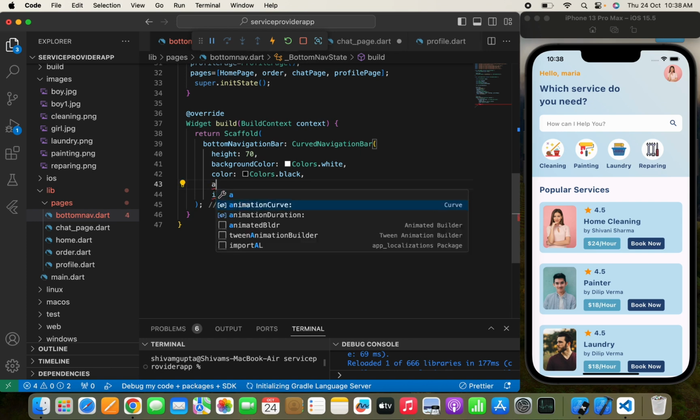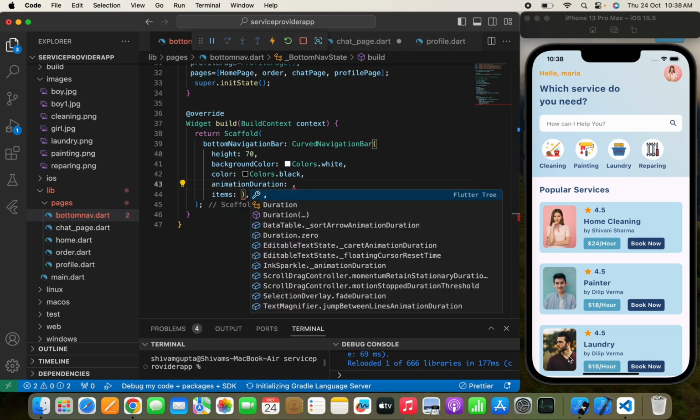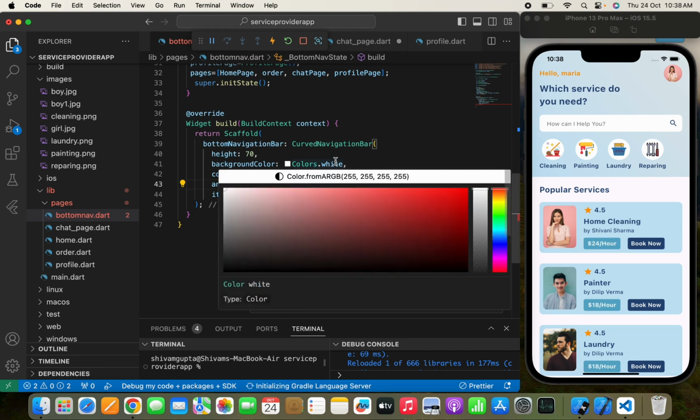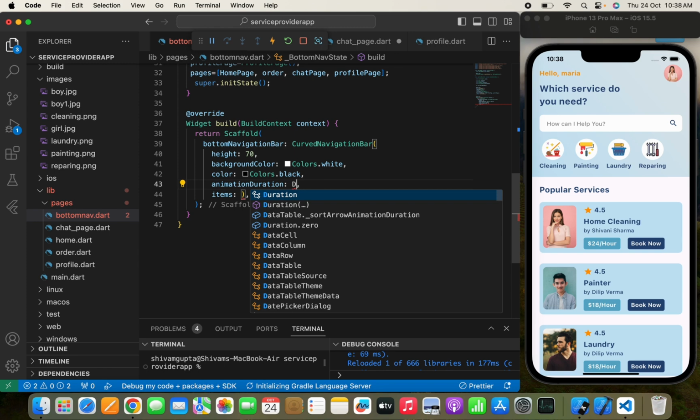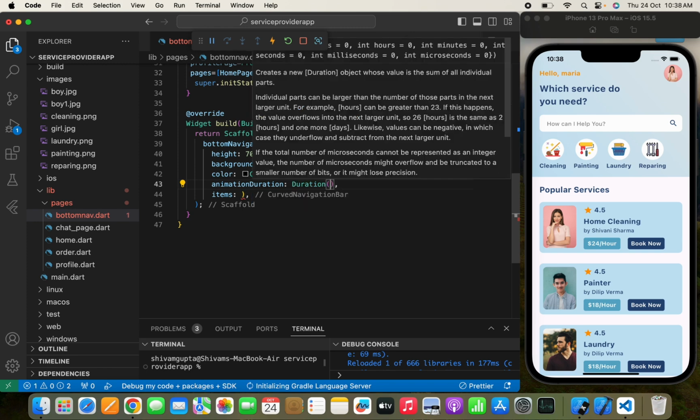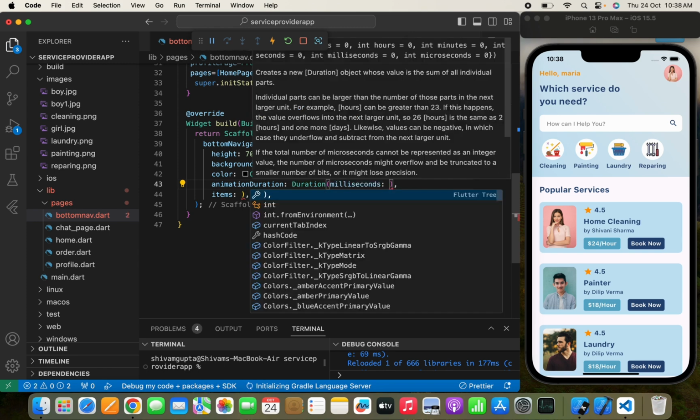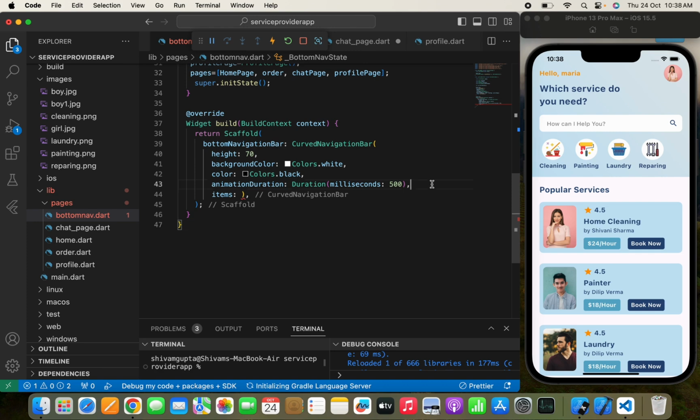Animation duration is something like, if you move from one icon to another, for example home to order icon, how much time it will take to shift from one icon to the other. So it is an animation that I will show you how it works. So here I need to pass a duration, and I will pass a duration in milliseconds, which will be 500. So you can pass any time according to your choice, like how much time it should take to move from one icon to another.